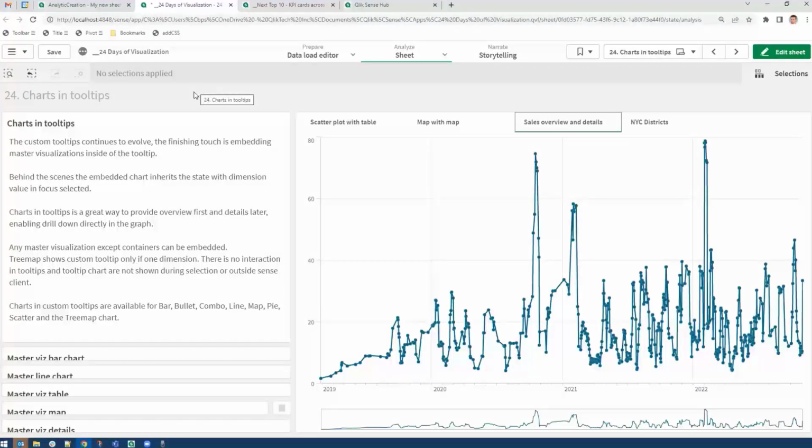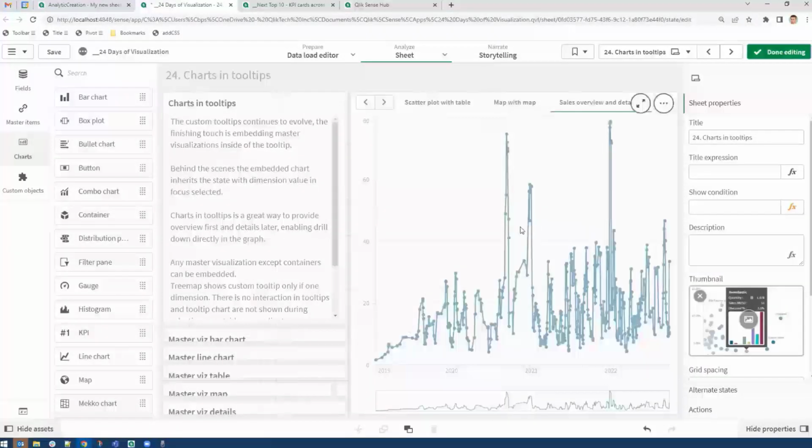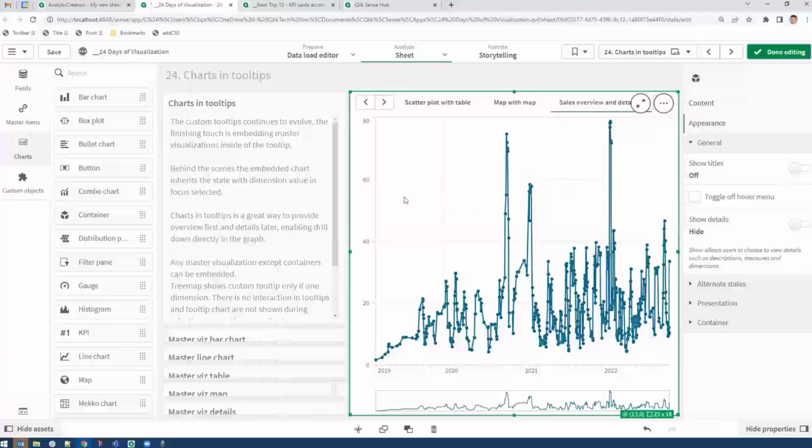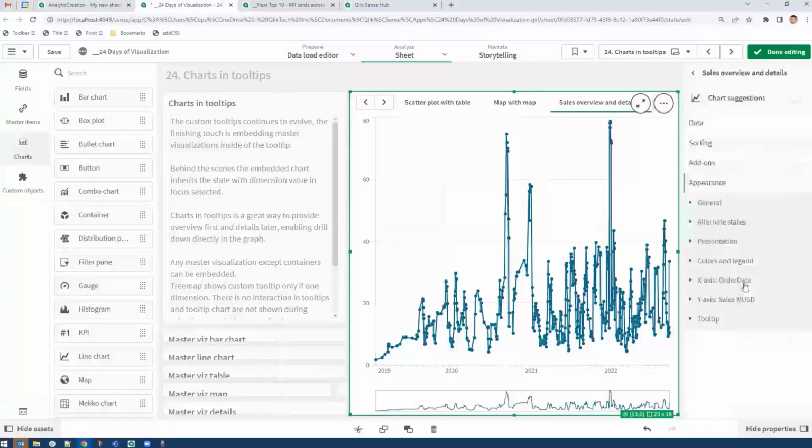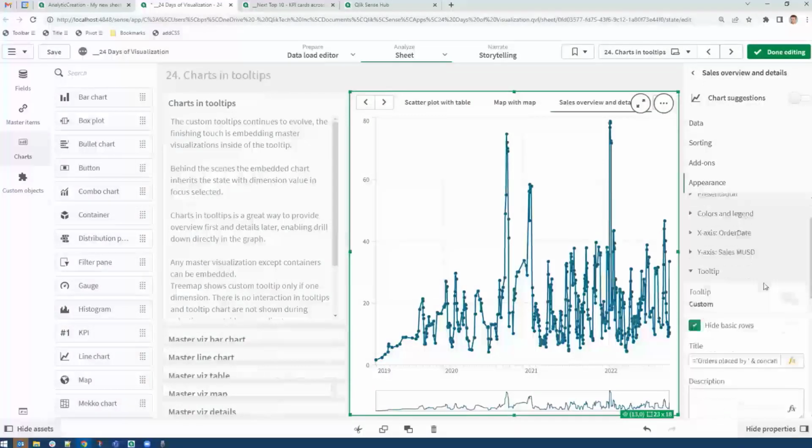That sounds cool. Before we leave this, can you show us in the settings where we enable those? Yes, absolutely. So now I have this container with different tabs. So first I go to the scatter, and then I go to the edit properties, and then I have the custom tooltip.